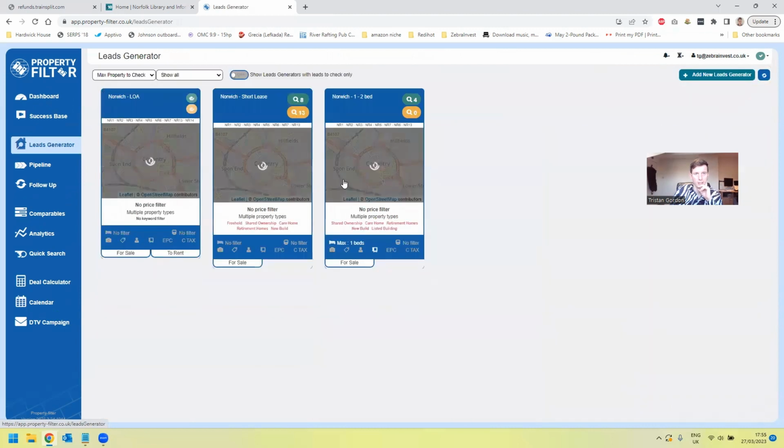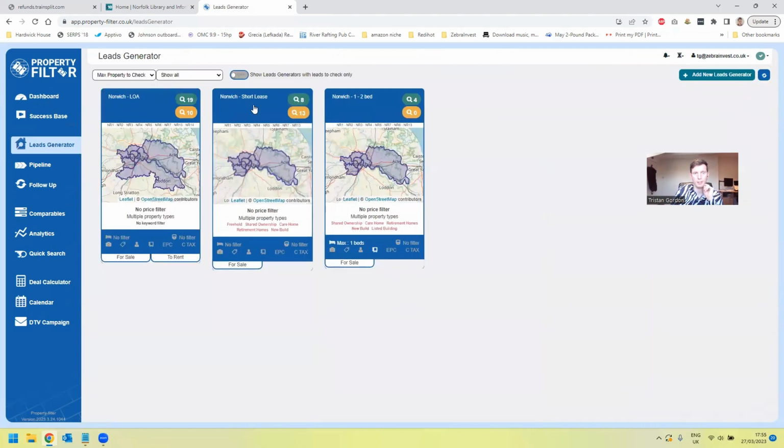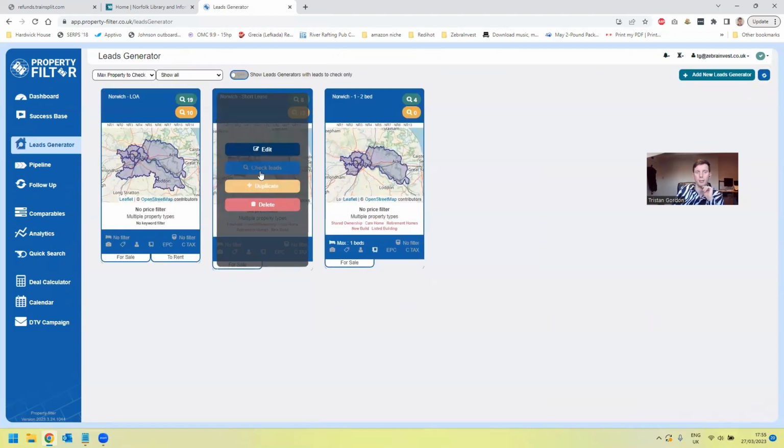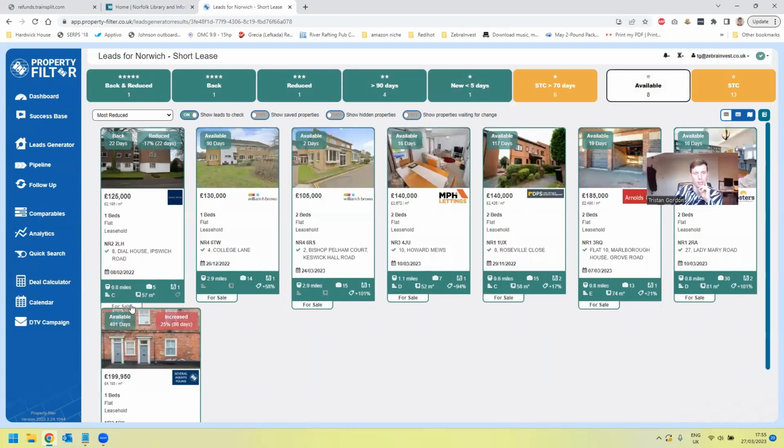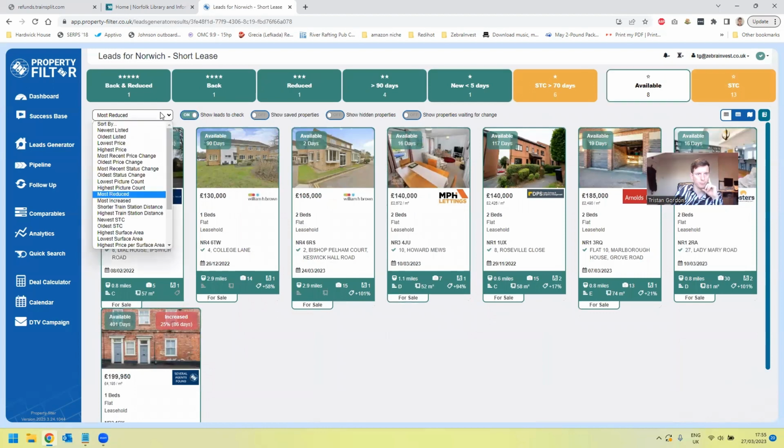So that's quite cool there, looking into that. Then we've got short leases. So this is where Property Filter is a little bit different to, say, Property Data, because it actually goes out and works out the actual lease length of the property. So if we just click on available here, and let's just have a look.